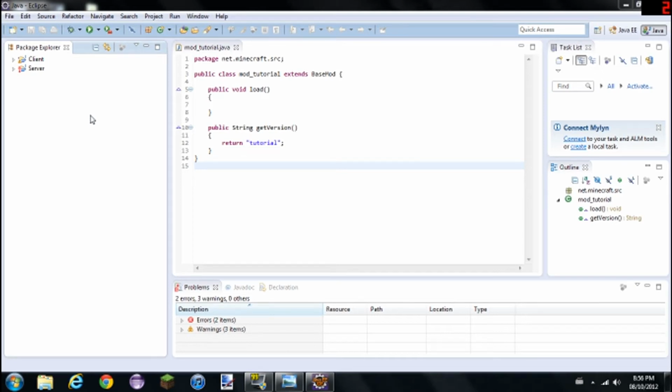Hello and welcome back everyone to another Minecraft modding video tutorial. In this tutorial we are going to create a replica block. This is the easiest way to create a block, and I am going to show you how to do this.